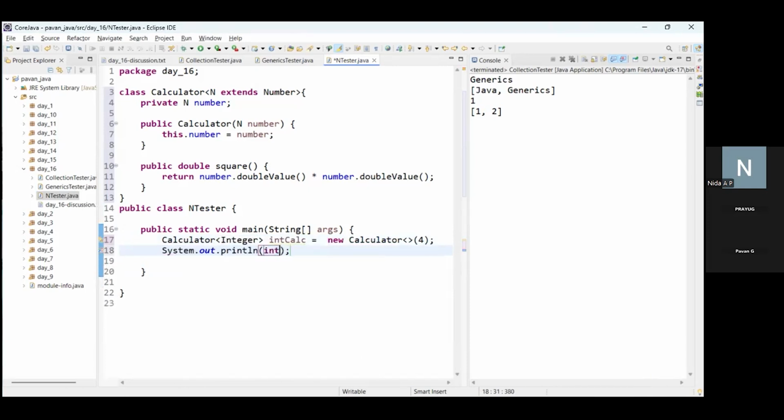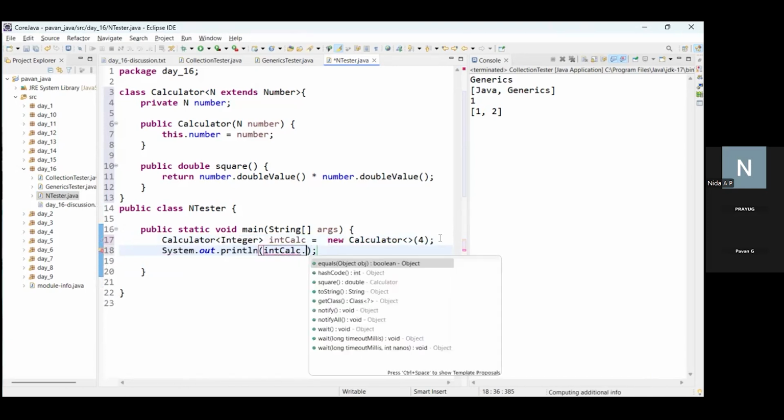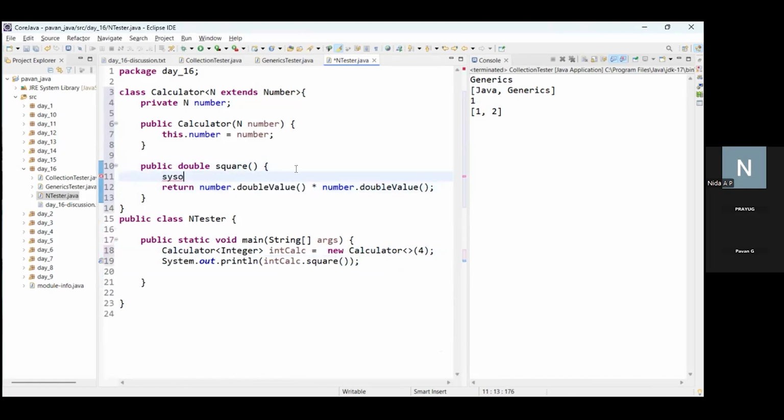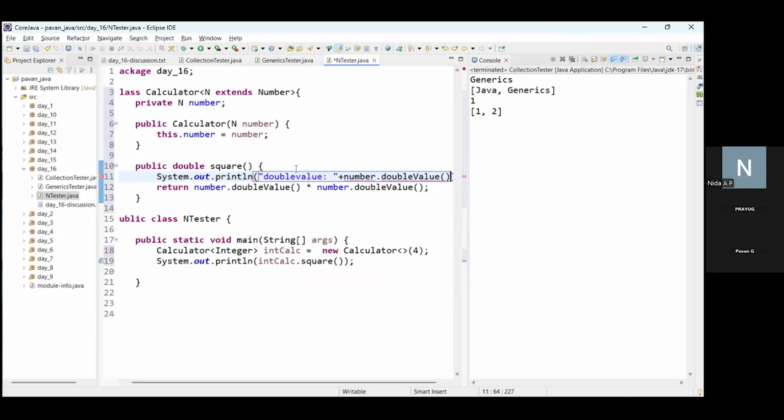Let's say intCalc dot the square method. Here we have a 4, so what will happen? This 4 is converted to a double value and it is getting multiplied. If you want, I will print that also. number.doubleValue().